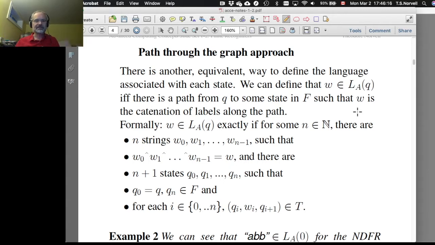And we can put that formally by saying, one way to do that is to say, if there's some way to break our word W up into n different pieces in such a way that there's a sequence of n plus 1 states that starts at Q and ends at a final state, and the transitions along there are labeled by these little strings that we broke W up into. Those strings would have to be strings of either length 0 or length 1, just because that's the only kind of label that transitions can have.